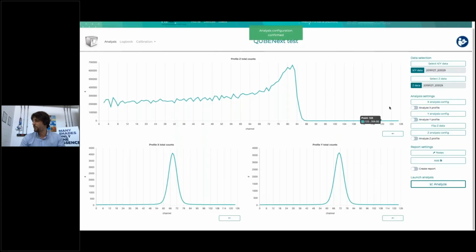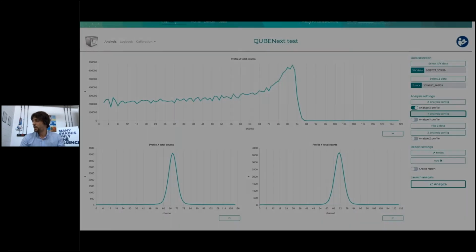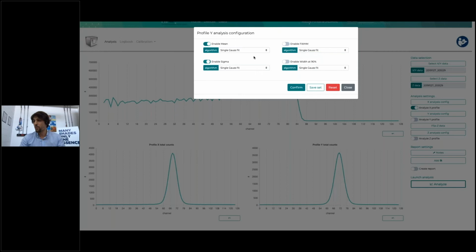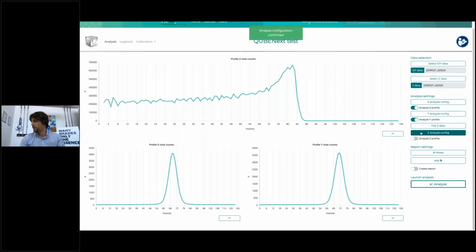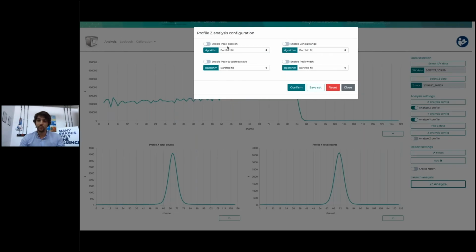So we switch everything on. We enable the analysis, same thing for Y. And let's confirm. And again, for Z, with different parameters, of course, we are analyzing a depth profile. So the peak position with different kinds of fits provided.